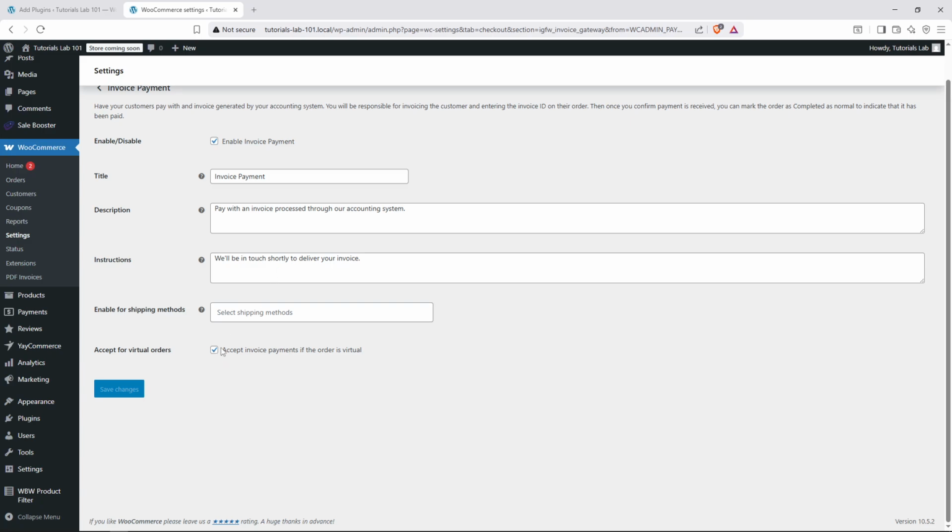Once you've configured everything to your liking, click on Save Changes to finalize the setup, and that's it. You've successfully enabled invoice payments in WooCommerce, giving your customers more flexibility at checkout.